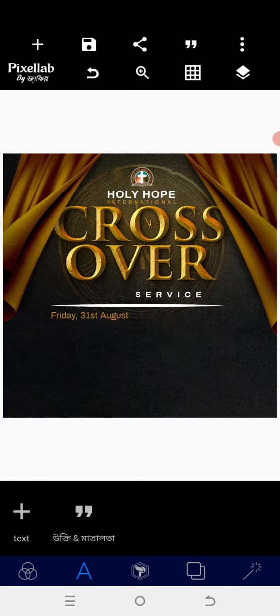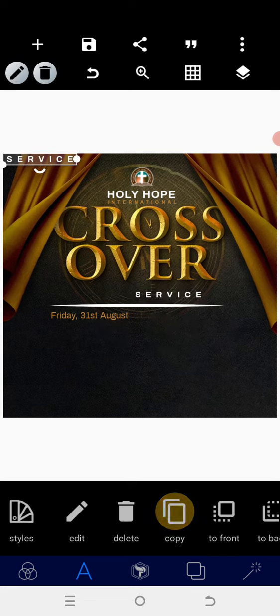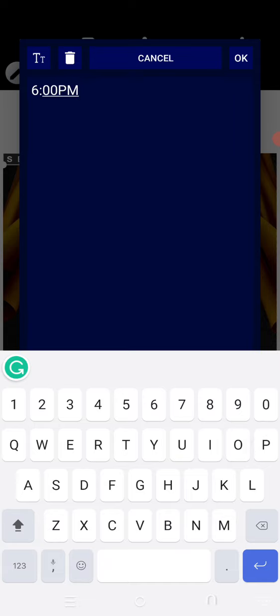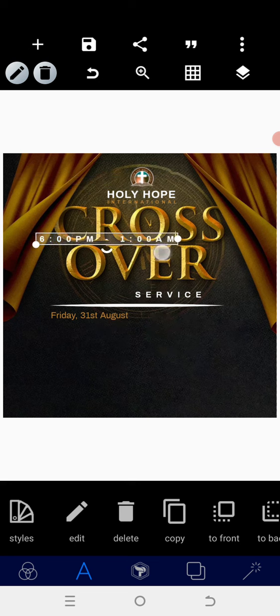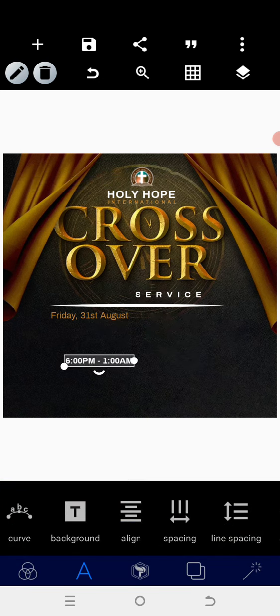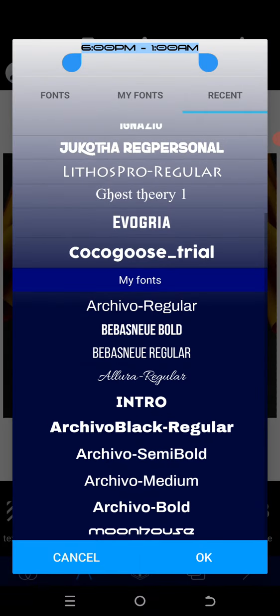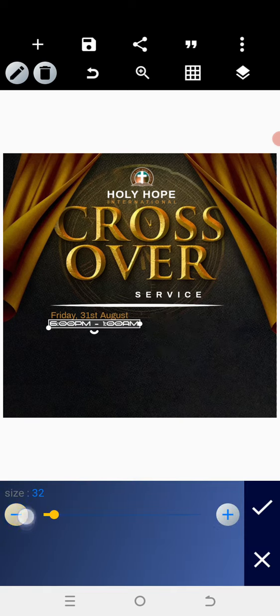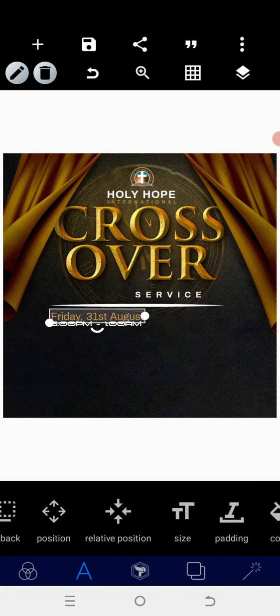This is cool. So now that we are able to select that, we're going back to the text area where we put six p.m. to 1 a.m. Close the space in between, then let it align properly. If possible, change the font you want to use for this. Let's say Moon House. When you use your Moon House, you need to reduce the size a bit. Okay, perfect. Shift it up a bit.